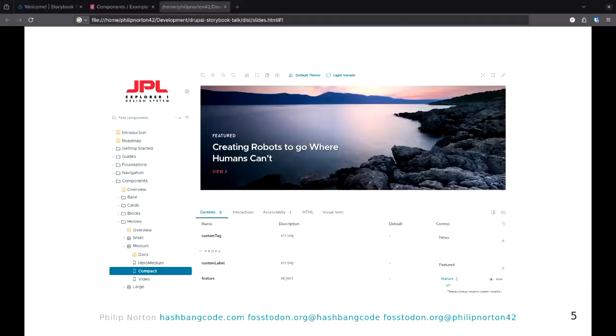But with single directory components, that's all changed. So you now build your components inside Drupal, and they're surfaced inside Storybook. So that's what I'm going to look at today.